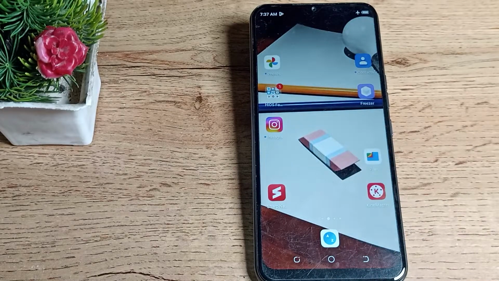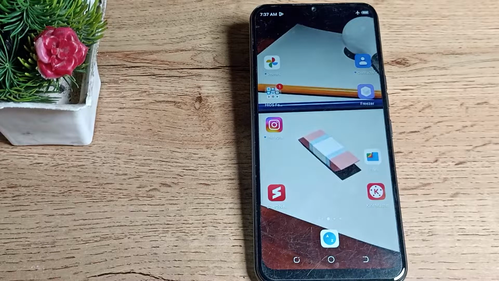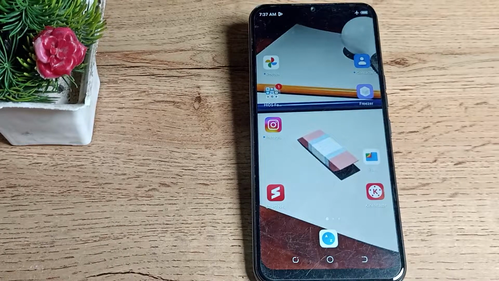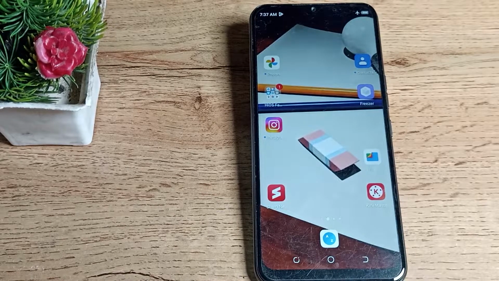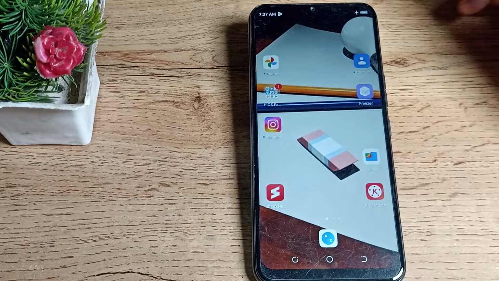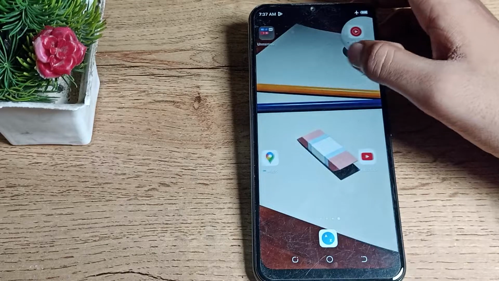Today we are going to talk about how to turn off aeroplane mode in a Tecno mobile. Friends, if you want to turn off your aeroplane mode in a Tecno mobile, you can switch it off. Now let's see how to turn off aeroplane mode in a Tecno phone. In this video, I am going to show you.